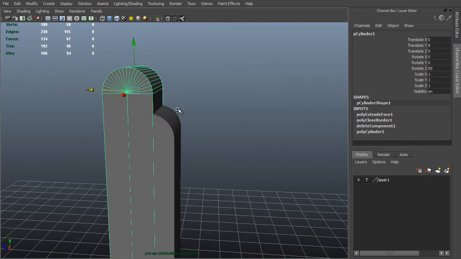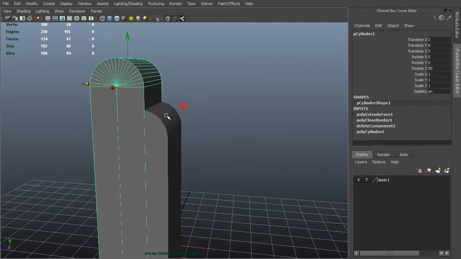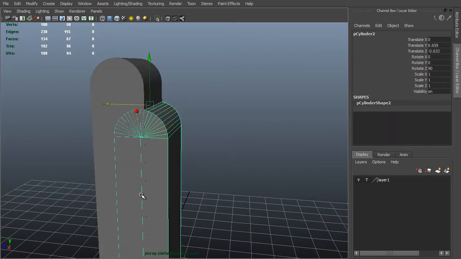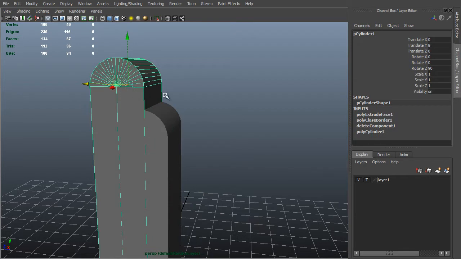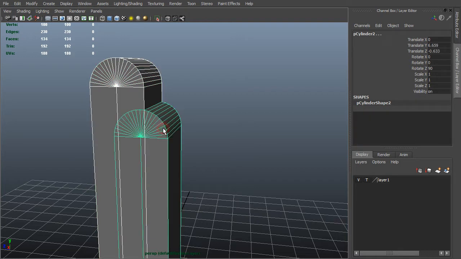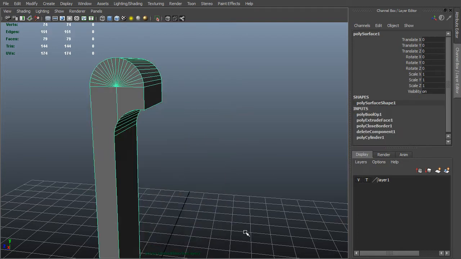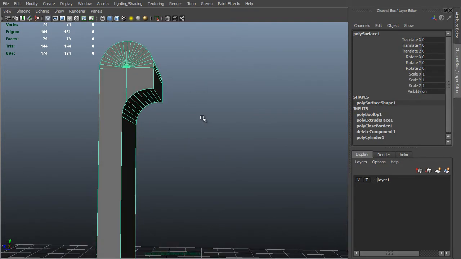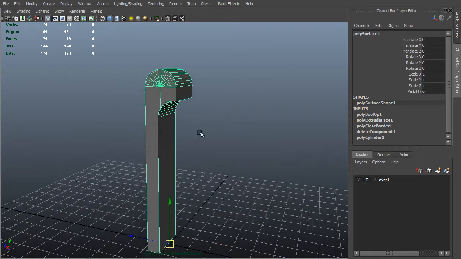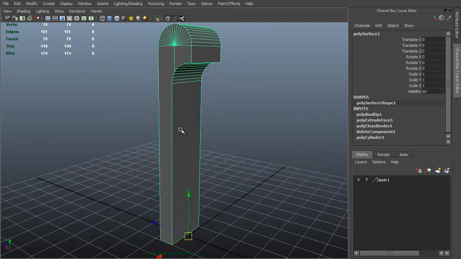Now, what I would like to do is use a Boolean action to cut out this shape out of this shape. So, I'll make sure I'm choosing the first one and then shift click on the second shape, shift right click, Booleans, difference. That would cut out that shape, and this starts to look like the shape we need for the frame.